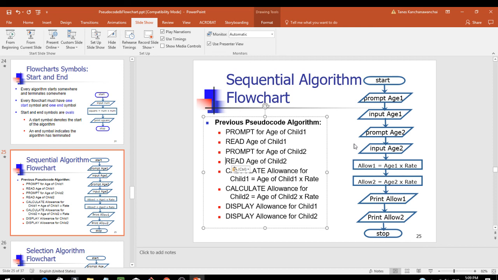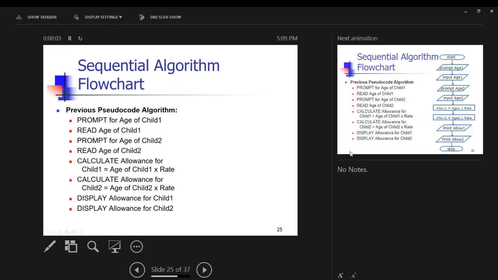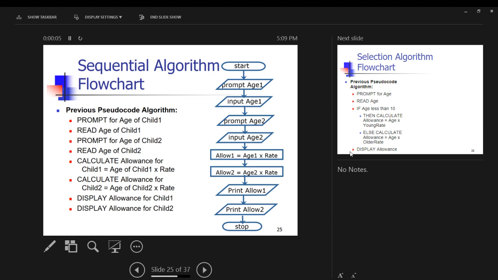So we prompt, we read, and in the flowchart you just use a parallelogram for that, prompt and read. Then we calculate, using a rectangle for allowance 1 and allowance 2. Then we print again, so we use parallelograms again for allowance 1 and allowance 2, and then we stop. So that's how you do pseudocode and flowchart together.